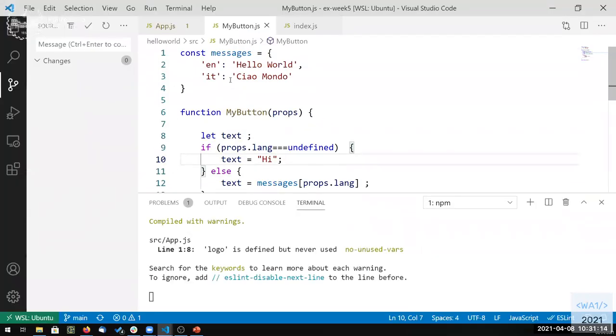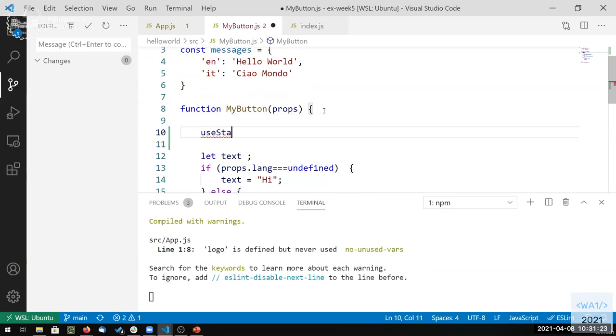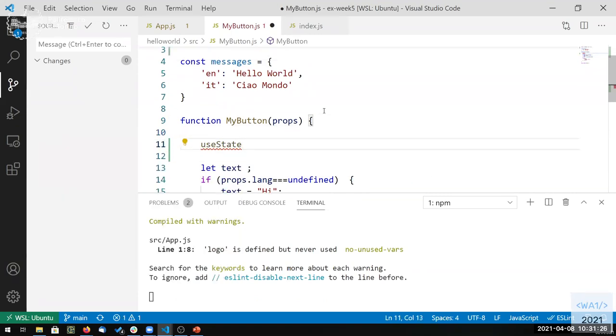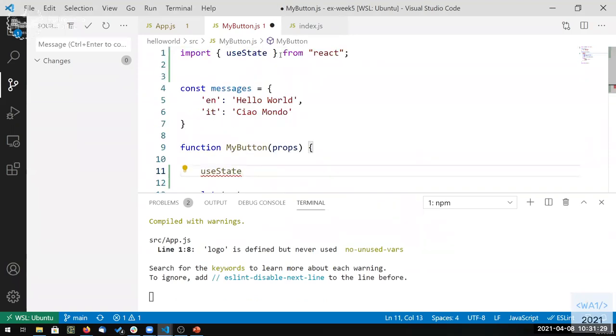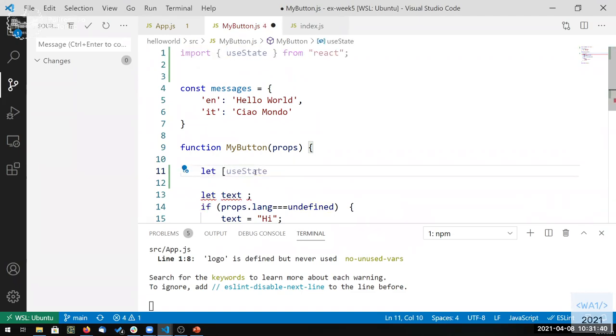In React, what we may do is use a function which is called useState that defines, okay, so if you write useState, you should automatically write the import statement for you, that creates a new state variable from which you can define the value, for example, the language, and a method for changing the language. We will come to this next week, okay? So trust me for the moment.